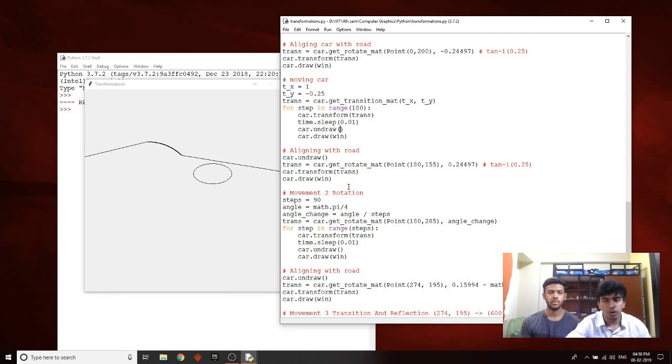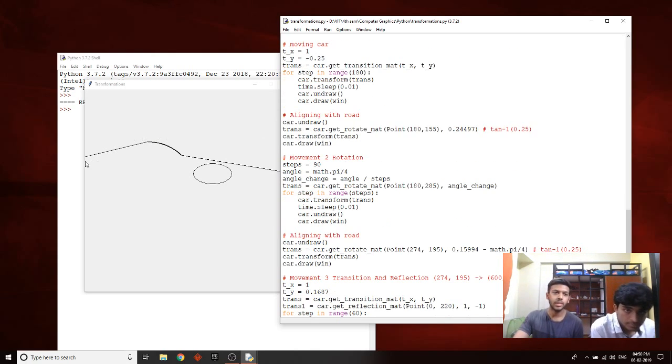For the alignment with the road, we took a rotation matrix and the angle which we took out using the tan inverse 0.25, and we implemented it in the car polygon, so the car moves aligned with the car road. So after this simple transition transformation, then it will rotate.